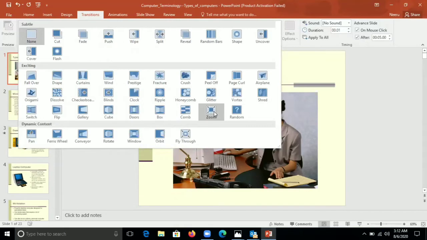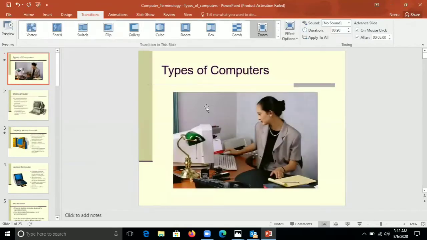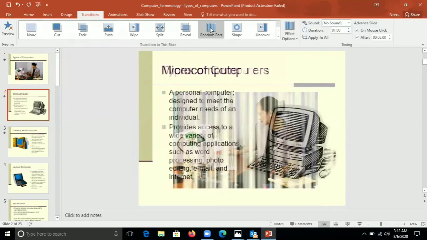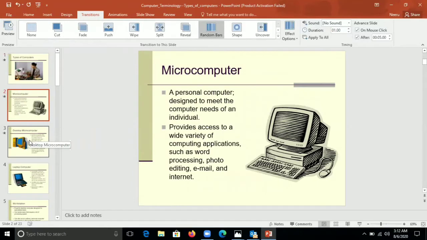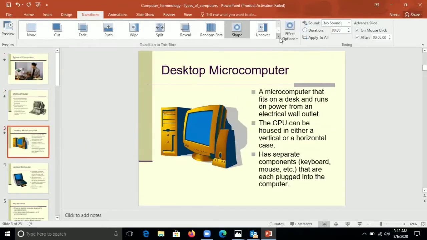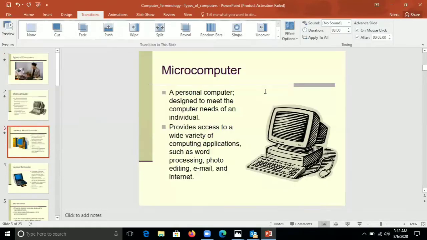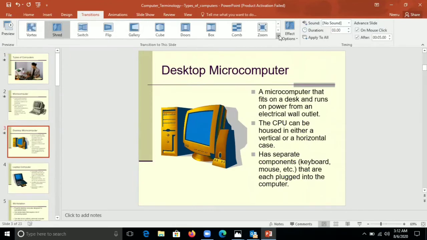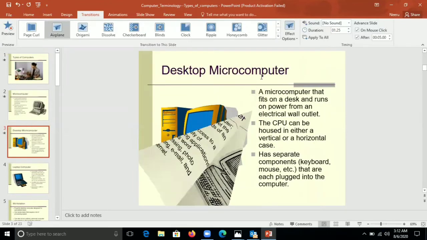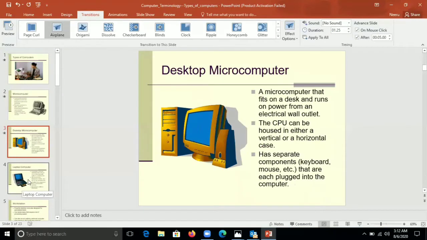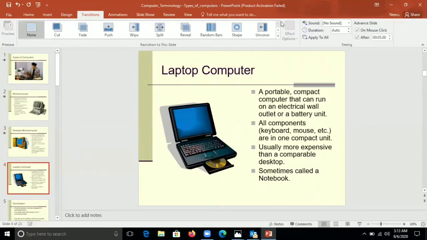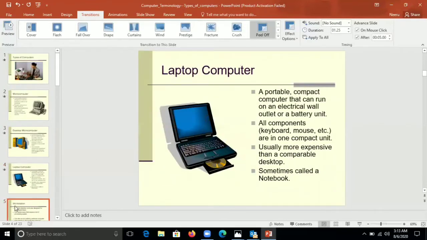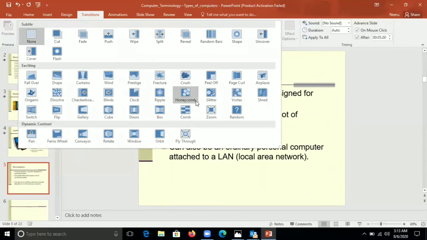According to our requirement, we can take, like on the first slide, I have given this one. On the second slide, I want to give this one. On the third slide, I'm just clicking on the third slide. Which effect you want to give, just take that one. On the fourth slide, I have selected the fourth slide. So like that, I want to give different transitions to our slides. So I have given different transitions here.